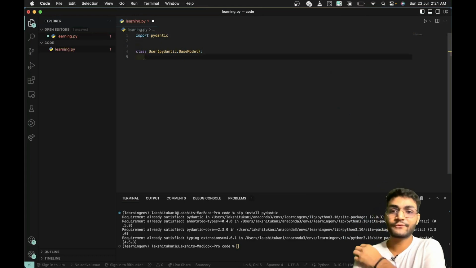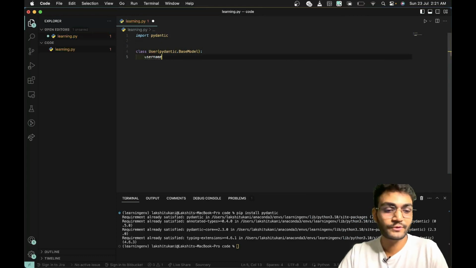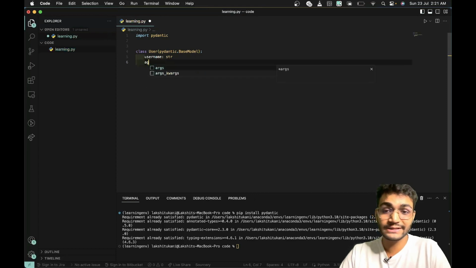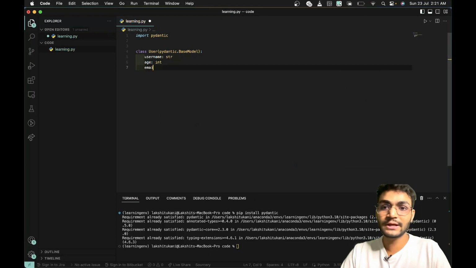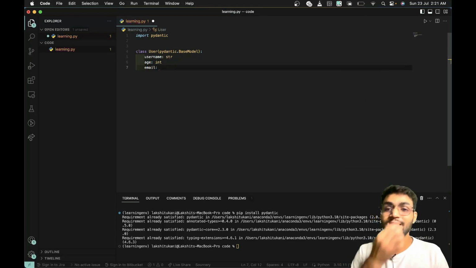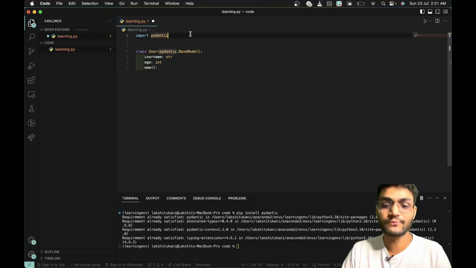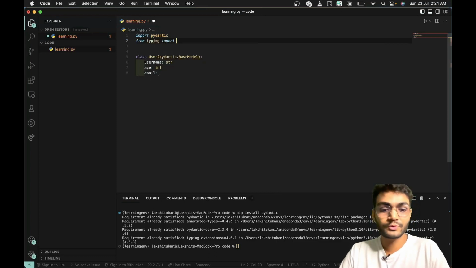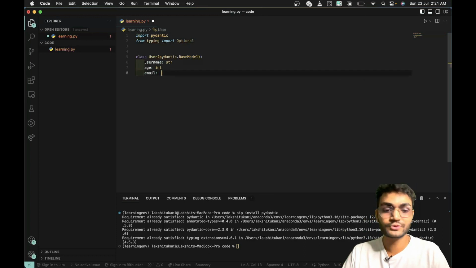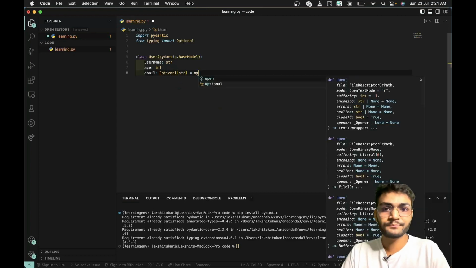Okay, let's define the fields. Let's have username as one of the fields, and it is a string type. Now let's give an age, which will be an int type. Then let's give it an email ID. We want to make the email ID an optional field, so from typing we import Optional. It will be a string type, which can have a default value of None.